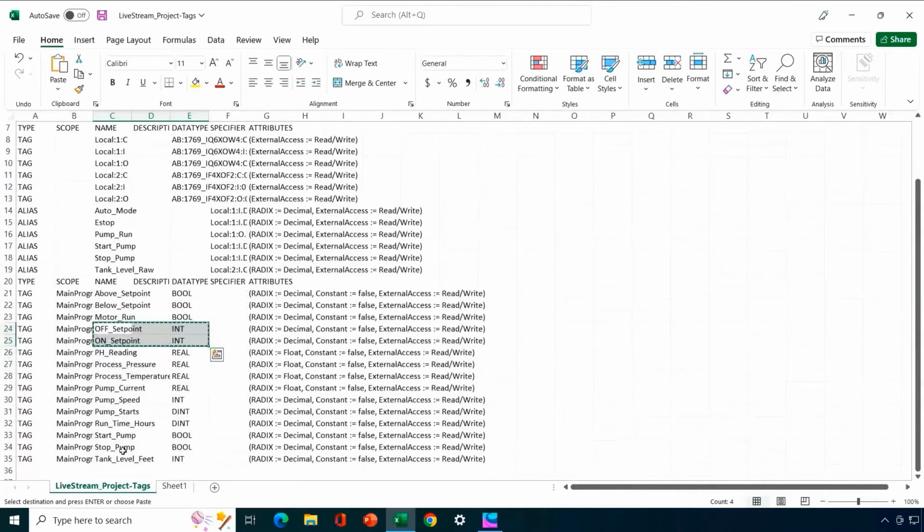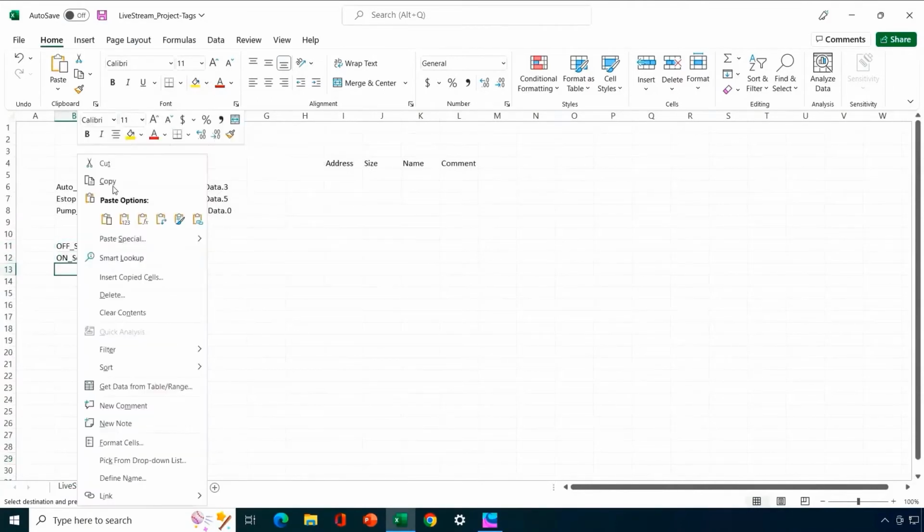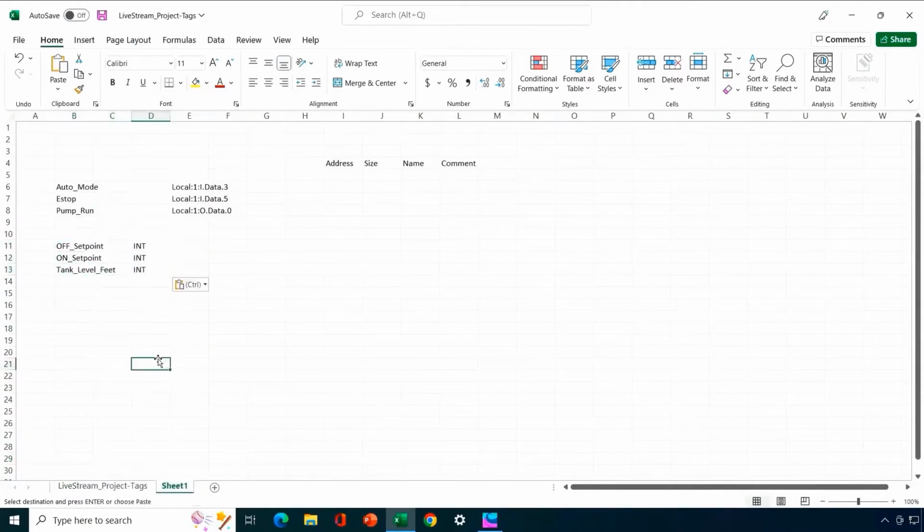Then at the bottom I have my tank level, which I'll copy. Then again I'll go over to my other sheet and paste it. So let's put these in order. We decided to map them all starting at R1001, and remember, for every bit type or word type tag, they'll take up a full 16-bit register.